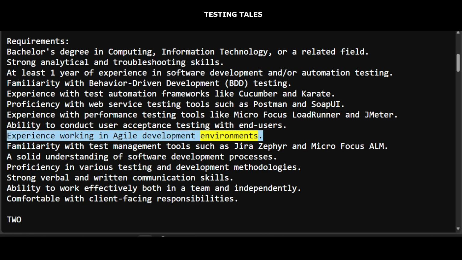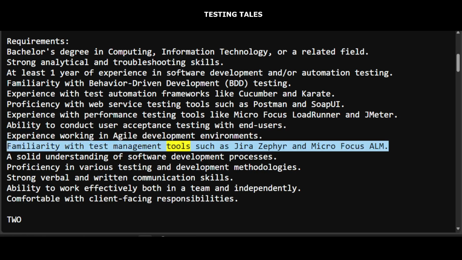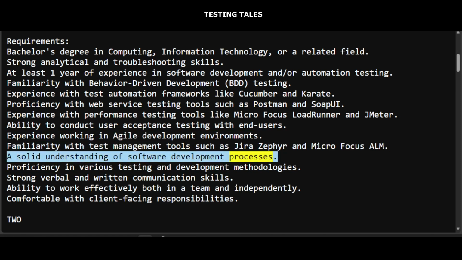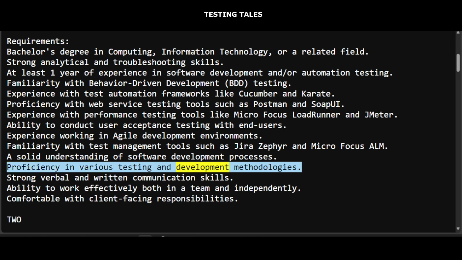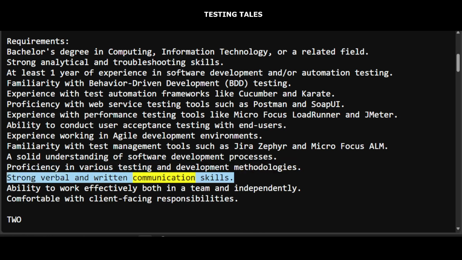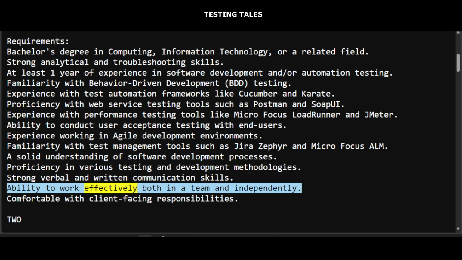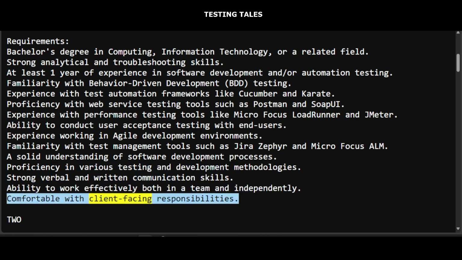Experience working in agile development environments. Familiarity with test management tools such as Jira Zephyr and Micro Focus ALM. A solid understanding of software development processes. Proficiency in various testing and development methodologies. Strong verbal and written communication skills. Ability to work effectively both in a team and independently. Comfortable with client-facing responsibilities.